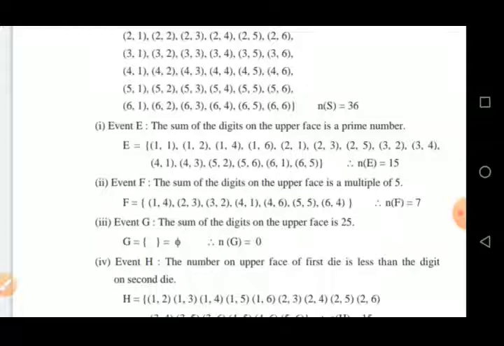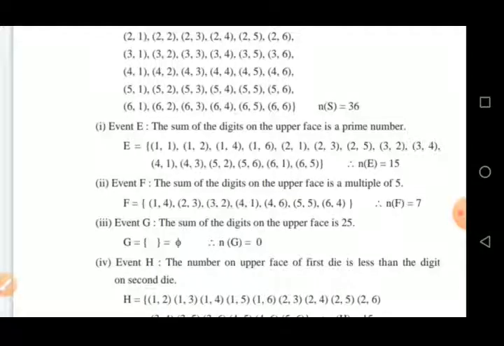In all these results, the sum of the digits on the upper face is a multiple of 5. Now check the results. 1 plus 4 means 5, 2 plus 3 means 5, 3 plus 2 means 5, 4 plus 1 means 5, (4,6) means 10, 10 is a multiple of 5, (5,5) means 5 plus 5 is 10, and it is a multiple of 5. (6,4), 6 plus 4 means 10, and it is a multiple of 5. That means all the results in this are multiples of 5, and there are 7 results. Number of F is equal to 7.